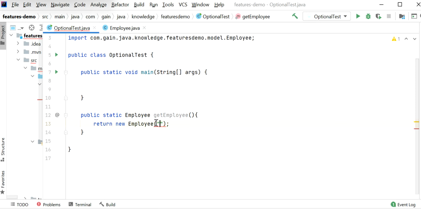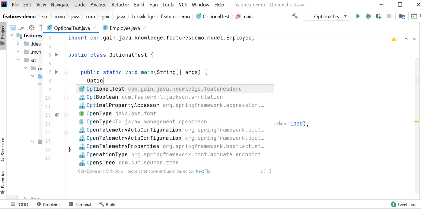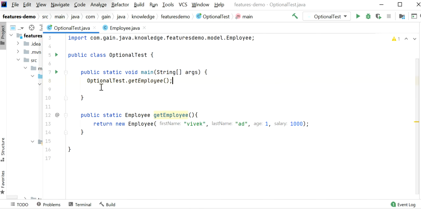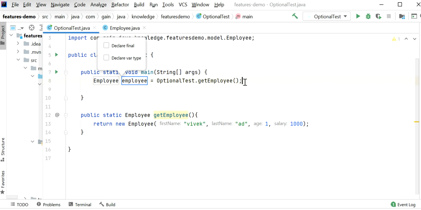Here I will just pass the first parameter, the last parameter, the third parameter, age, and the fourth is salary. So I have passed four parameters. Now I will call this method from our main method and get the Employee object. I will call OptionalTest.getEmployee, and it will return the object. And here I will introduce a local variable, so I will get the Employee object.